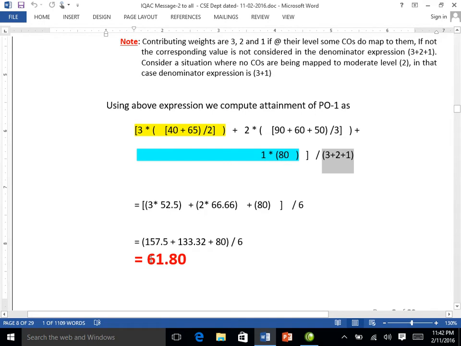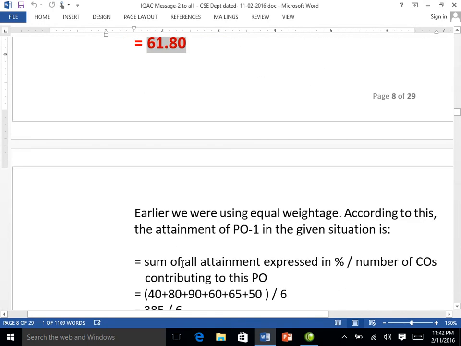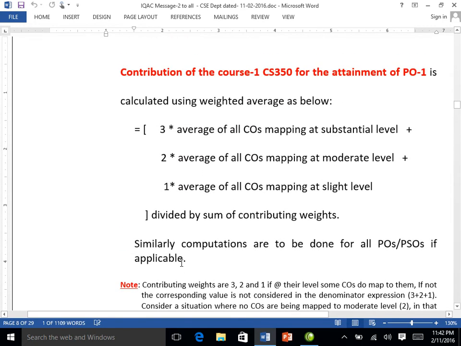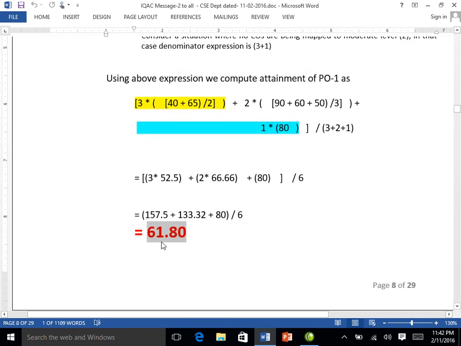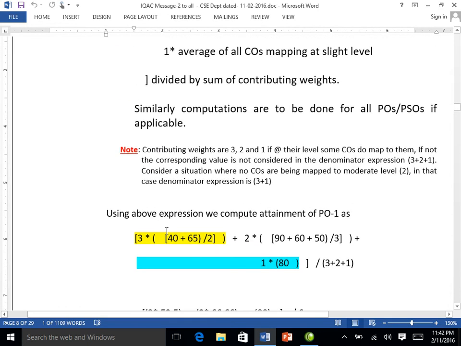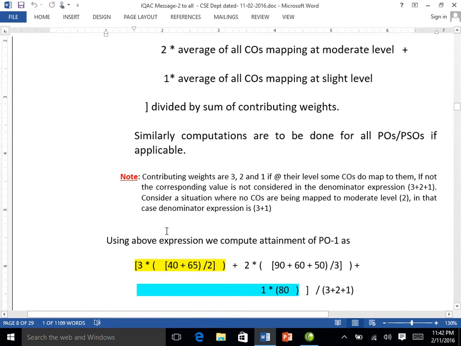This results in 61.80, right? So course 1 contributes to PO1 at 61.80%. Similarly, we need to do it for all POs and PSOs through this course.